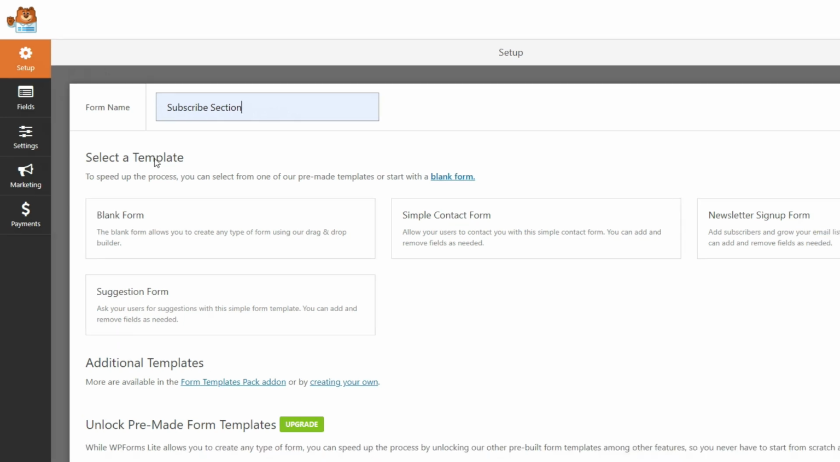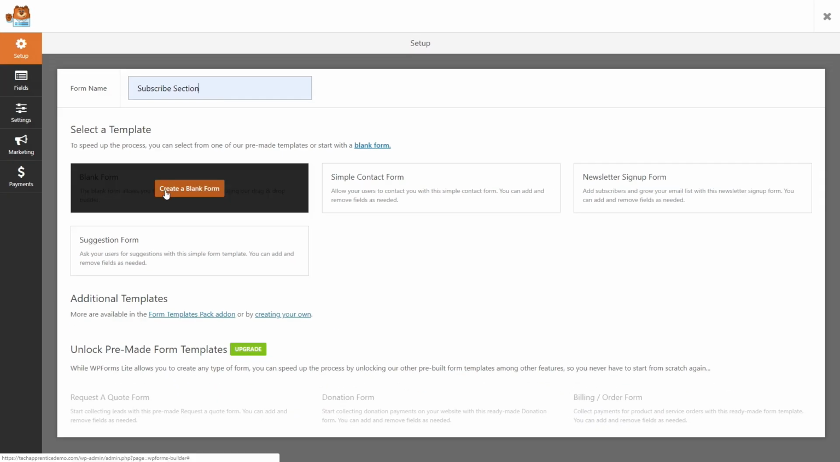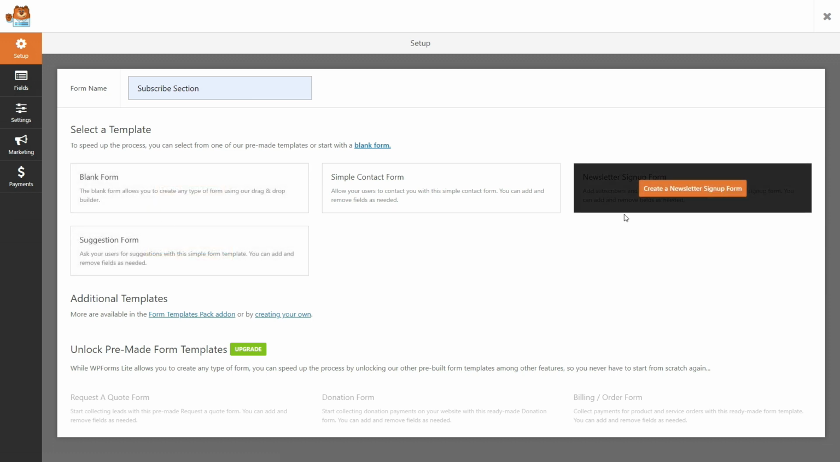So next you can select a template so you can create your form without having to create one from scratch. So I'm going to choose this one here, newsletter sign up. So create a newsletter sign up form. Click on that.